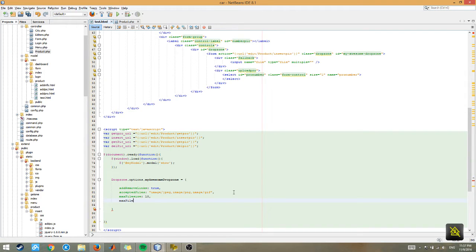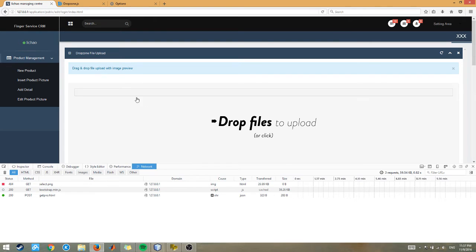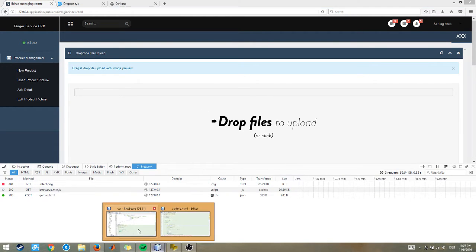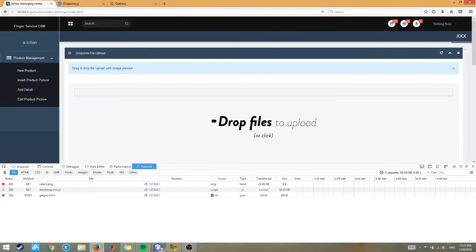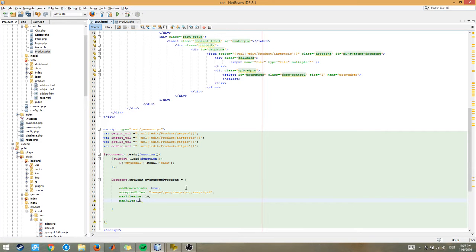Maximum files, 10. So the number here is how many files you can put in your area. But you can't allow the user to upload more files unless they refresh it every time, because you basically limit it to 10 files. So just bear that in mind.